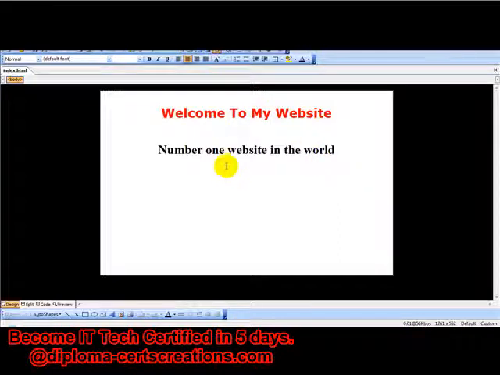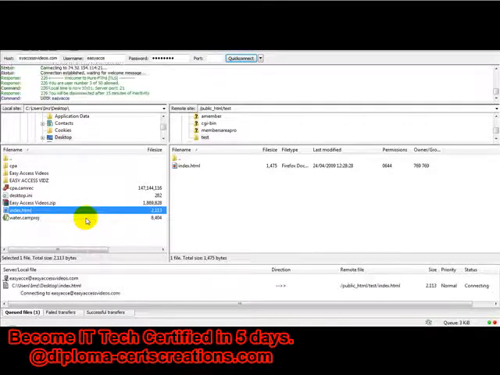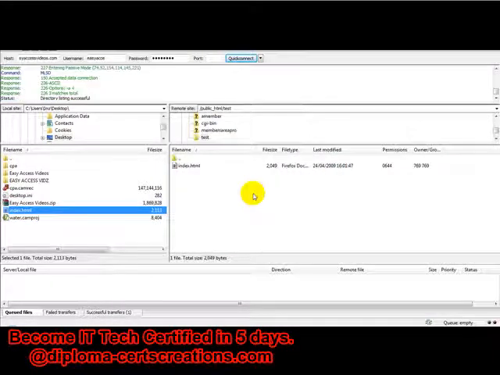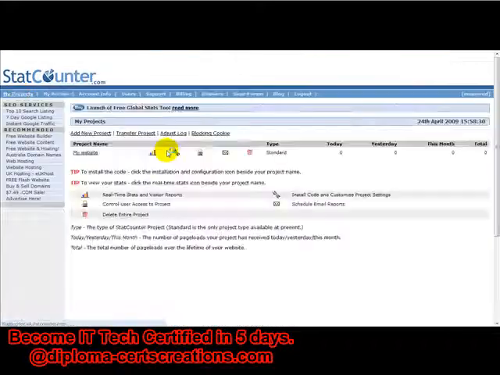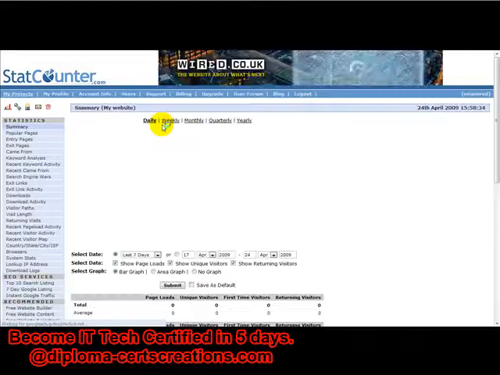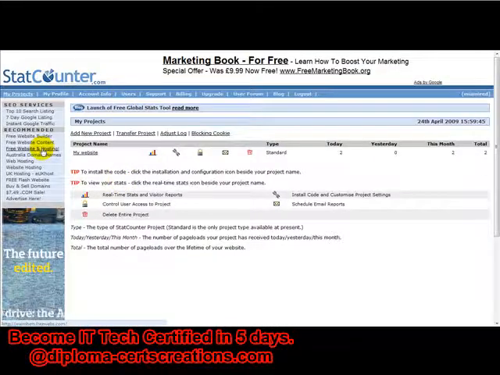Now I'm going to upload this web file to our page. Here we are on our FTP. I'm going to simply upload this file. Okay, overwrite this. Once you've done that, just head over to StatCounter, and it should start tracking your page. As you can see, it's already tracked our web page.